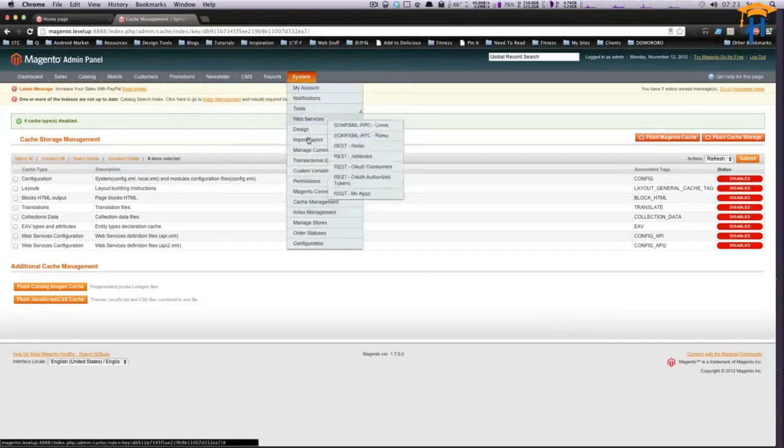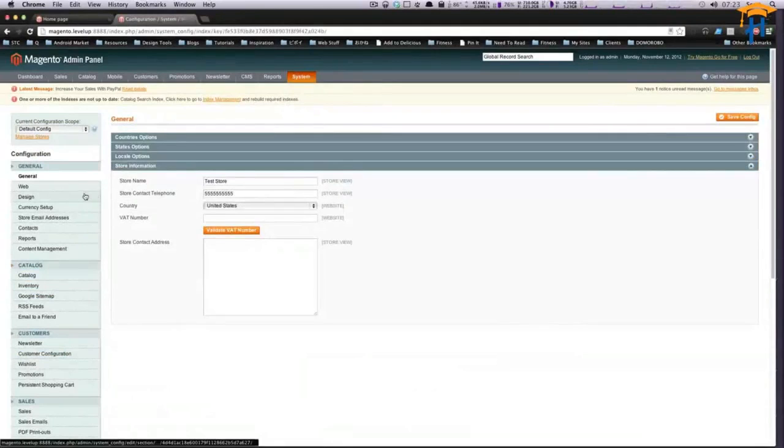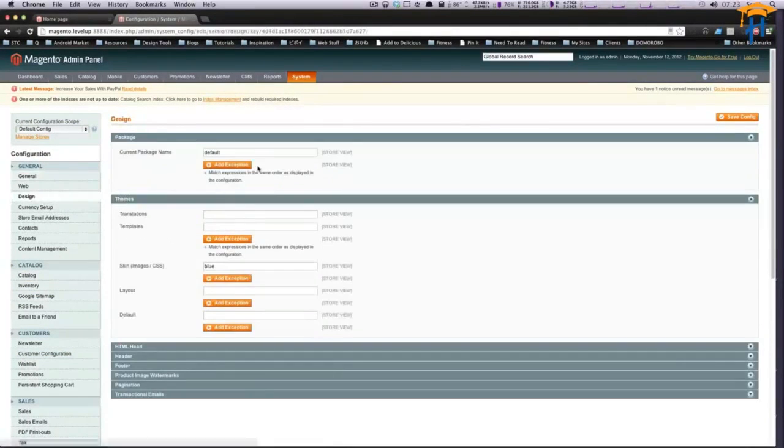So let's go to System, Admin, Configuration, like we went to before, and if you remember, we went to Design. Inside of Design here, we had our blue skin applied, and if you remember, we made our theme package and named it Level Up. So whatever you named yours, name it here. Ours is Level Up. And that's really all you need to do.